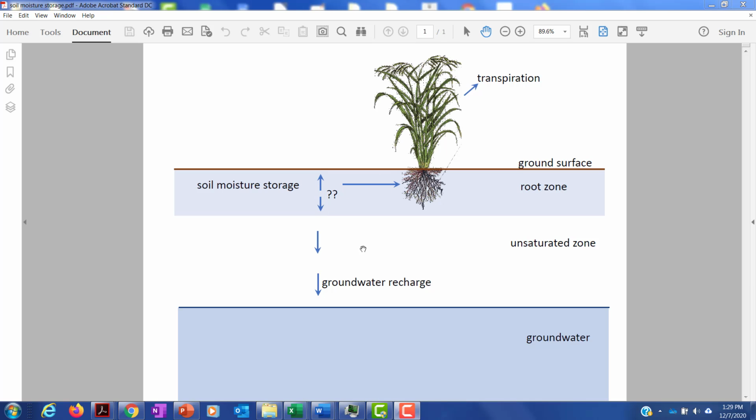3 times, we get 0 recharge to groundwater. So it really matters. Now for irrigation scheduling, it also matters because when you're deciding how much water you need to irrigate for your crop, you also need to consider, hey, is there already soil moisture storage? Do I need to irrigate? So this is the flip side.